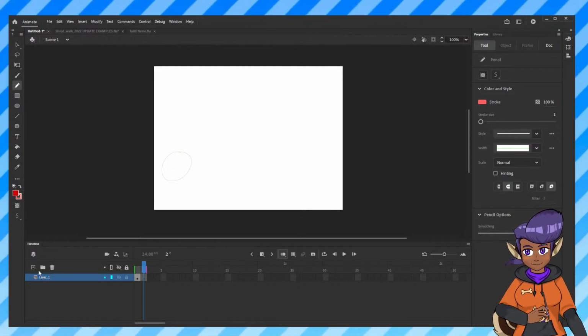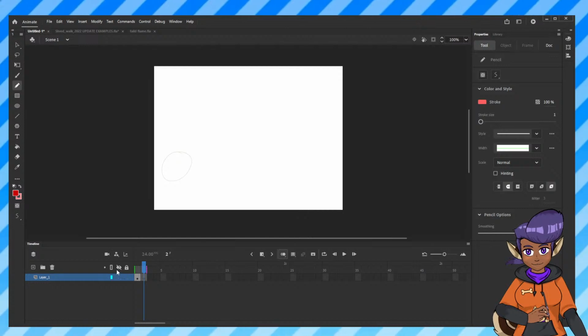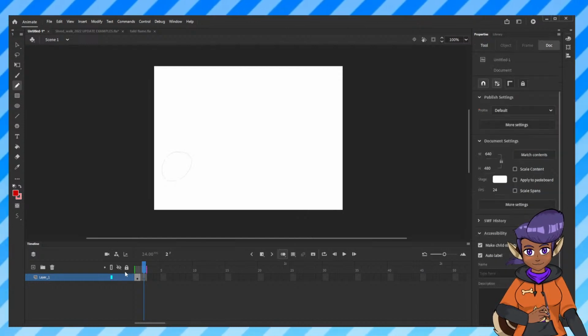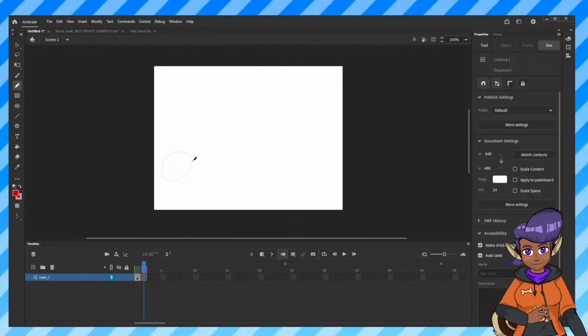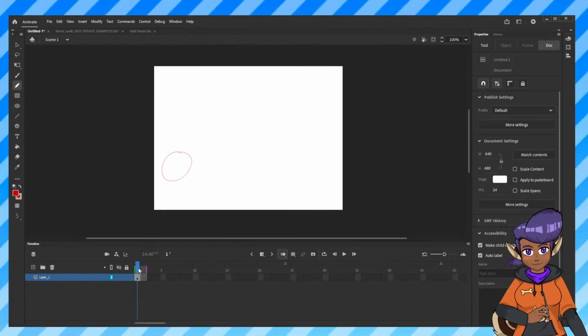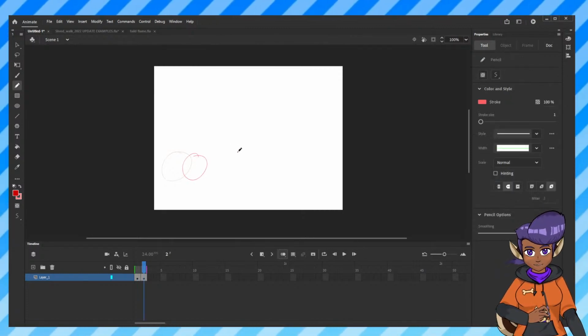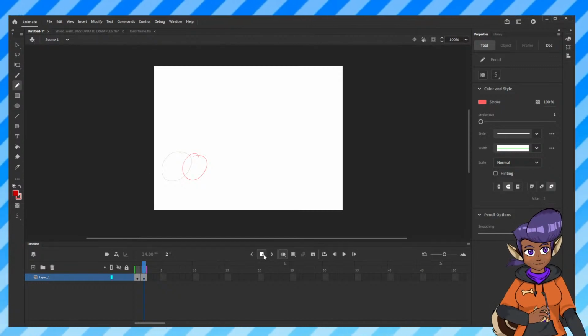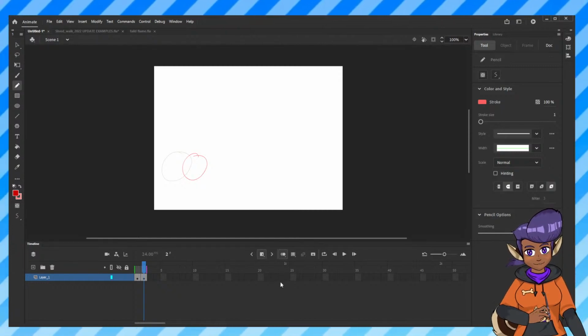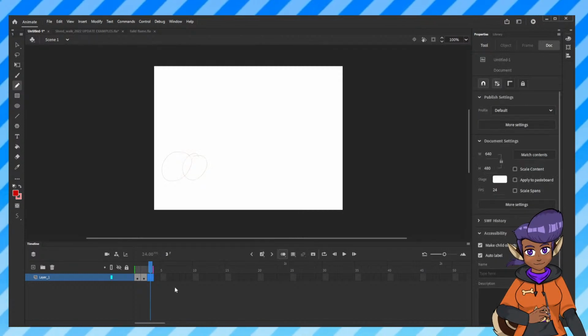Got your layers, you got folders, you got your trash can, you could turn off and on your layers. But I have a frame here, draw a circle. I'm going to press F7. If you can't press F7, right here in the middle, it says blank keyframe. So I'm going to blank keyframe there.